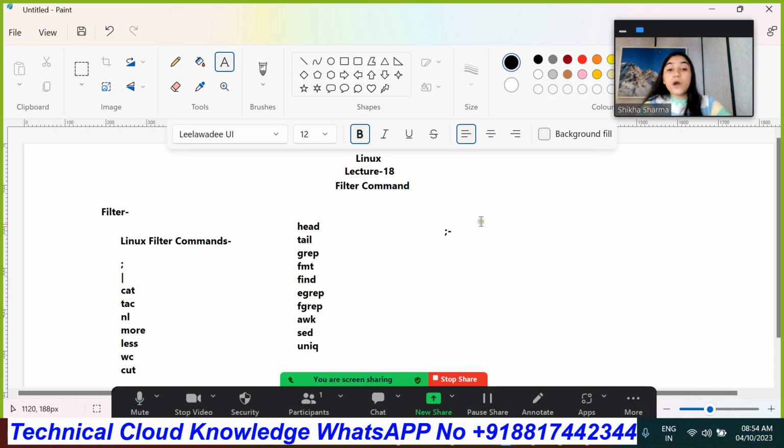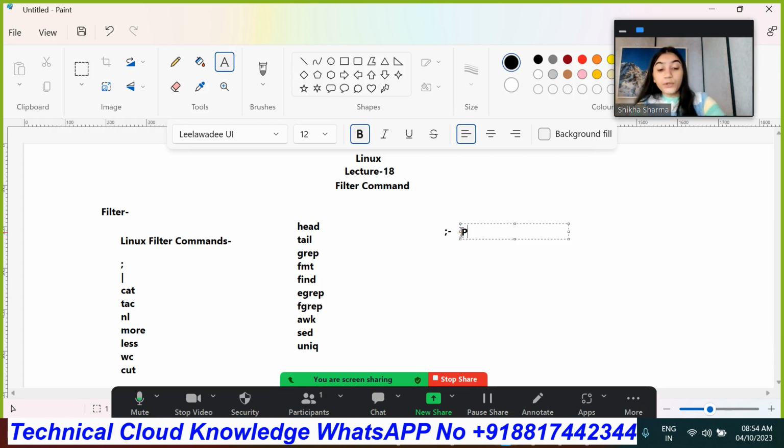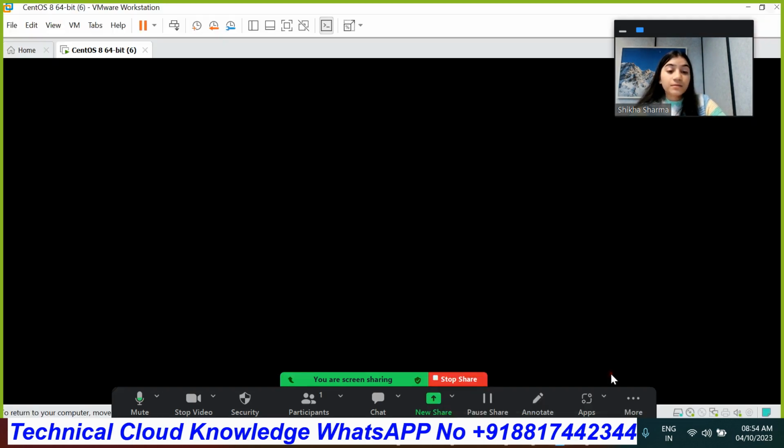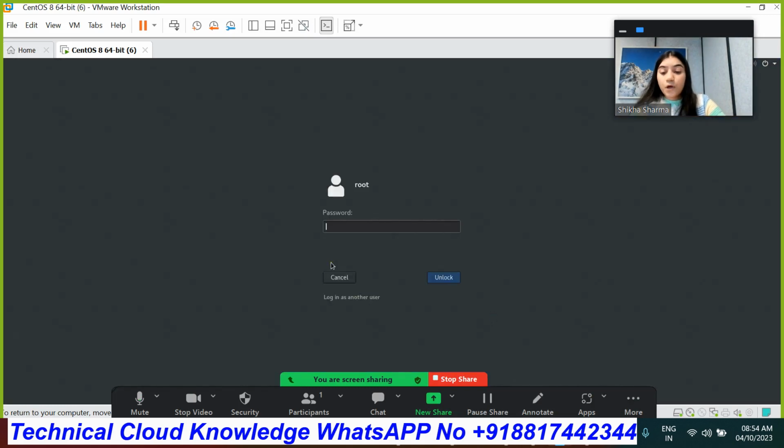Basically, the basic use of the semicolon is that it puts two or more commands in one single line. That's how we can execute many commands in one go, and that's how the semicolon works. We can get a better understanding of this command in the terminal. Open the terminal.